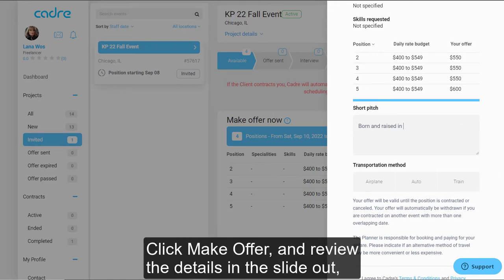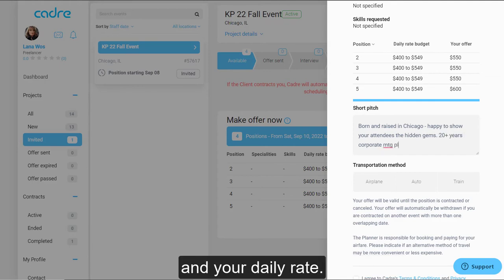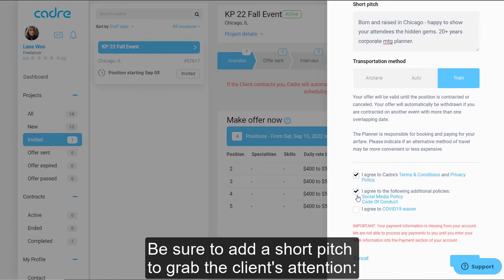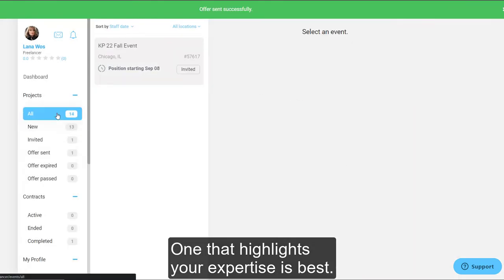Click Make Offer and review the details in the slide out, which include the contract dates, location, and your daily rate. Be sure to add a short pitch to grab the client's attention. One that highlights your expertise is best.